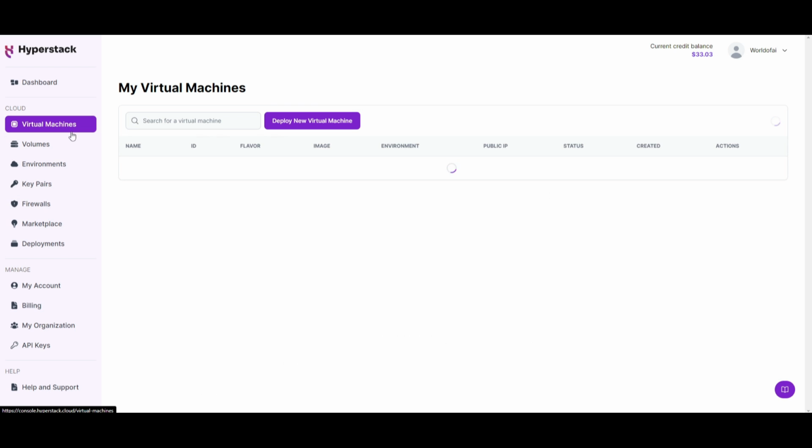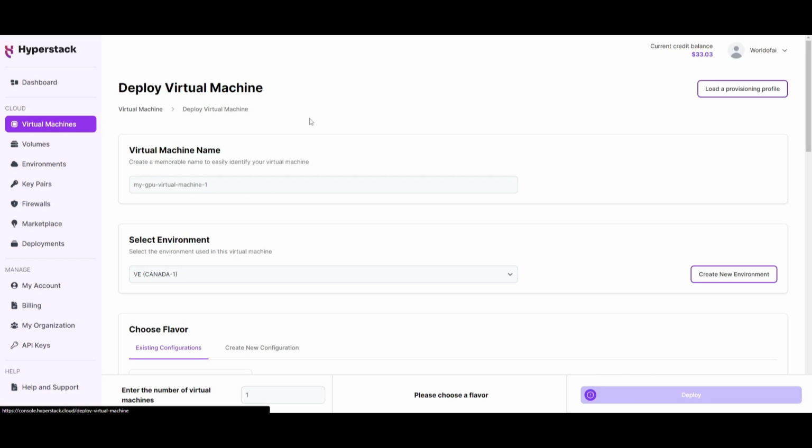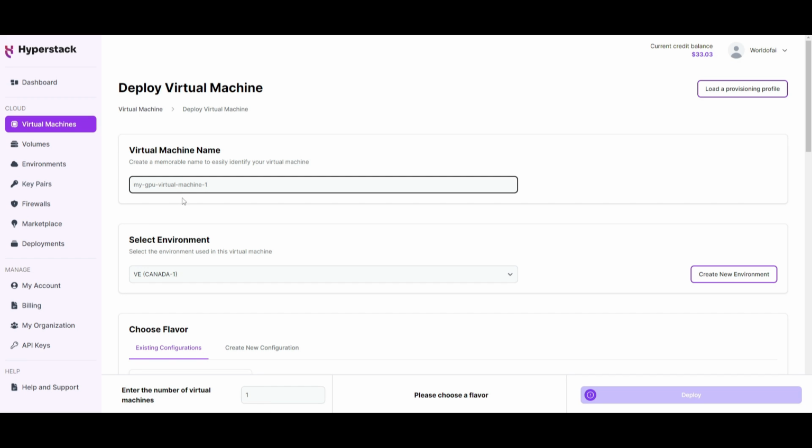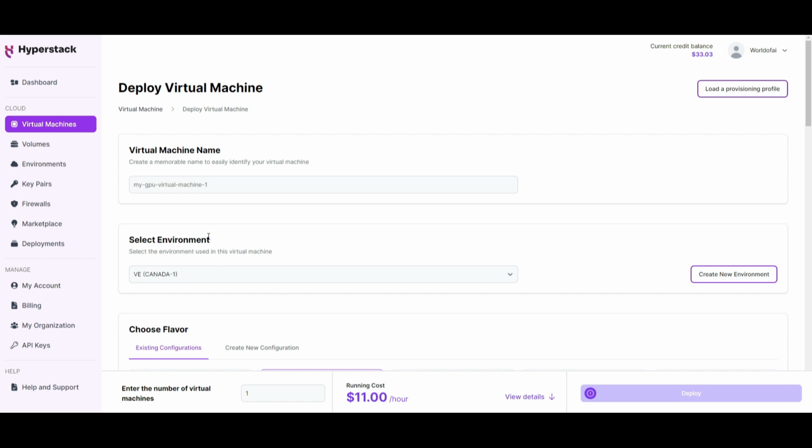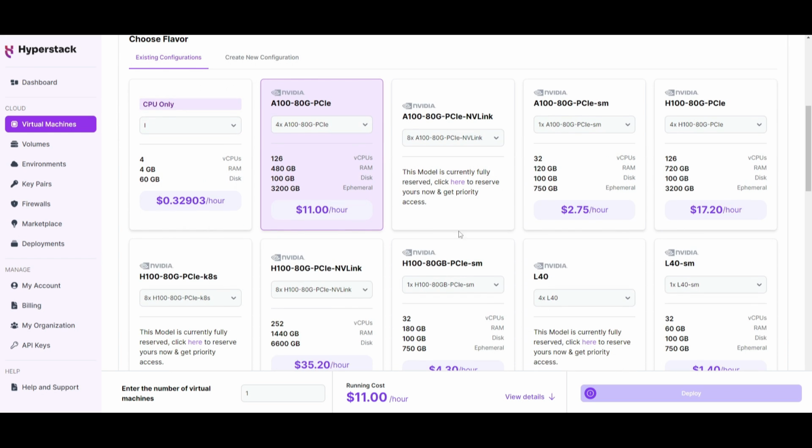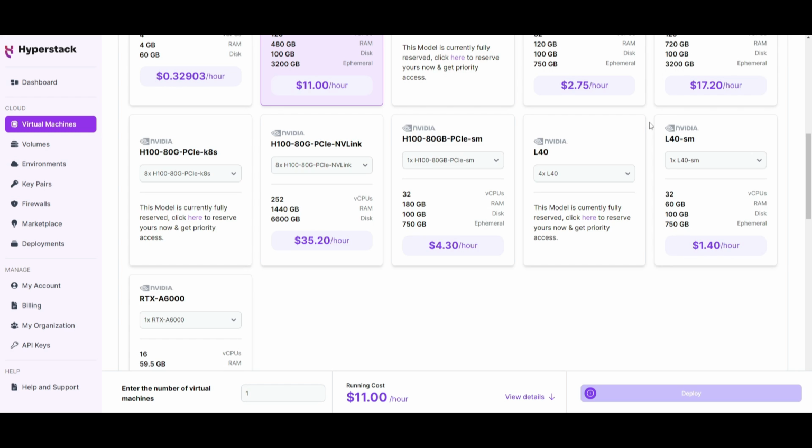But you can then go over to the virtual machines, and this is where you can deploy your new virtual machine. You can simply click on that and name it whatever you want. In this case, I'm just going to name it NextGen World of AI. Next, you can select the environment. This is the one that we just recently created. And then we can go down and select different GPUs. These are the ones that are being provided.